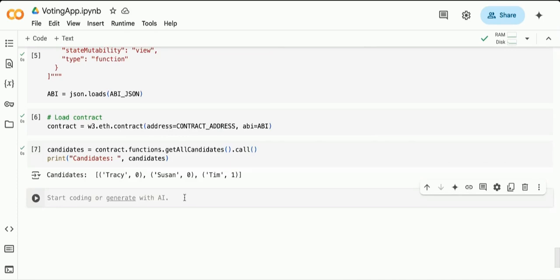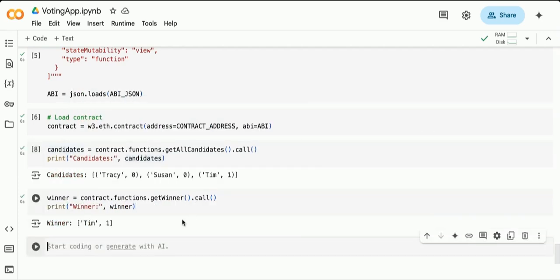And then let me call one more function. From the contract, I'll access the functions. I'll call getWinner and print that. And the winner is Tim, with 1 vote. Congratulations, Tim.